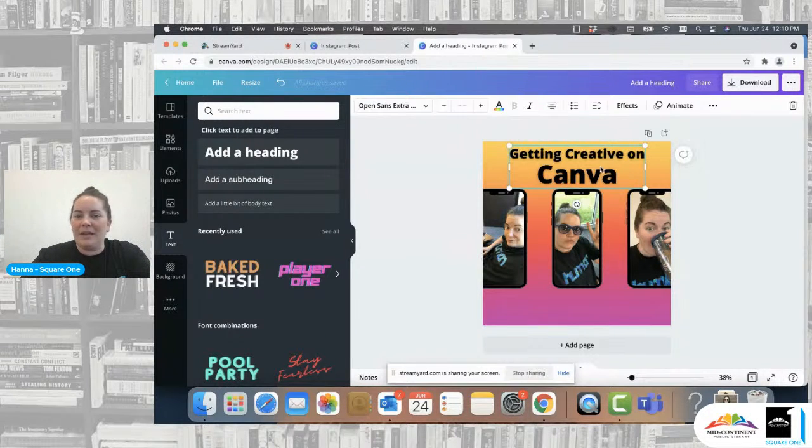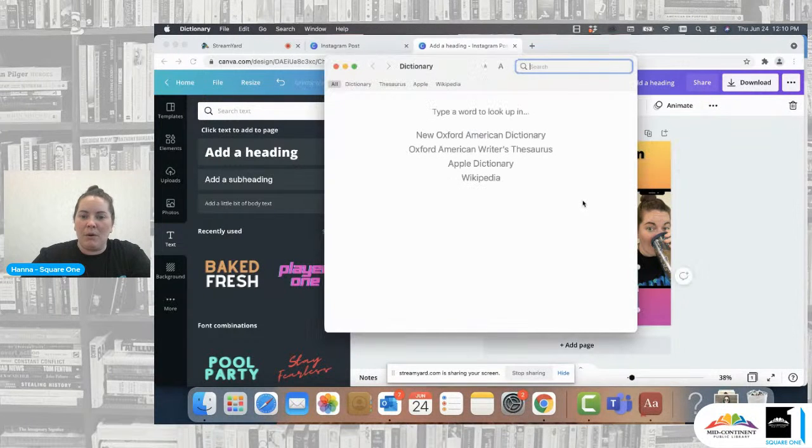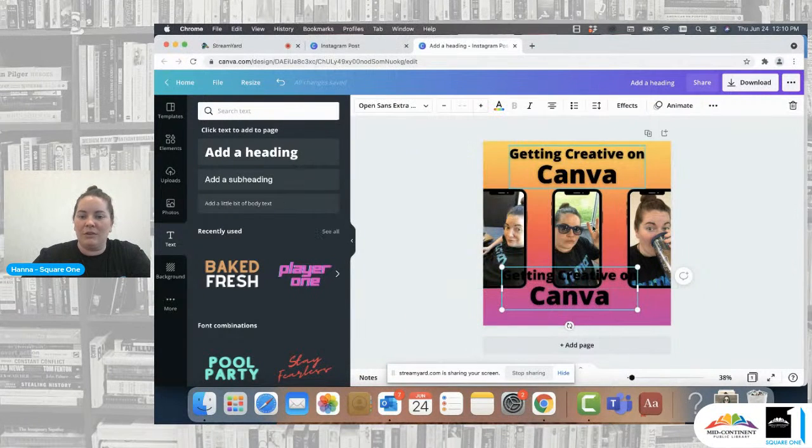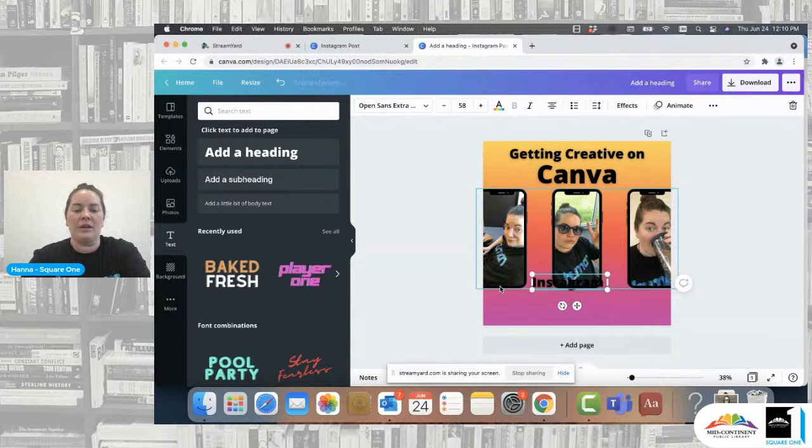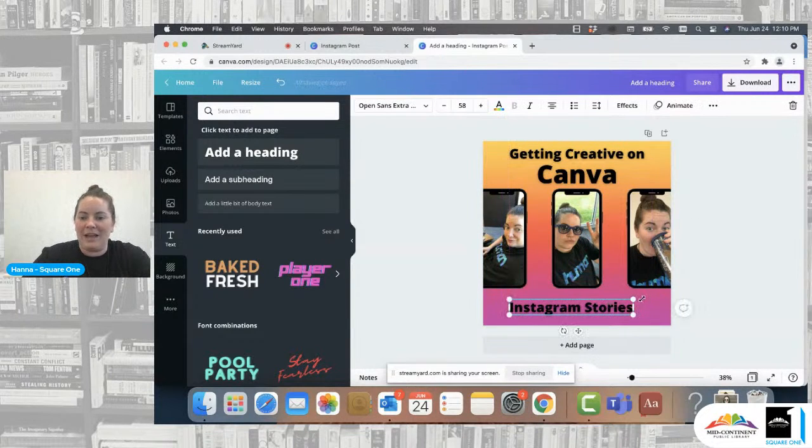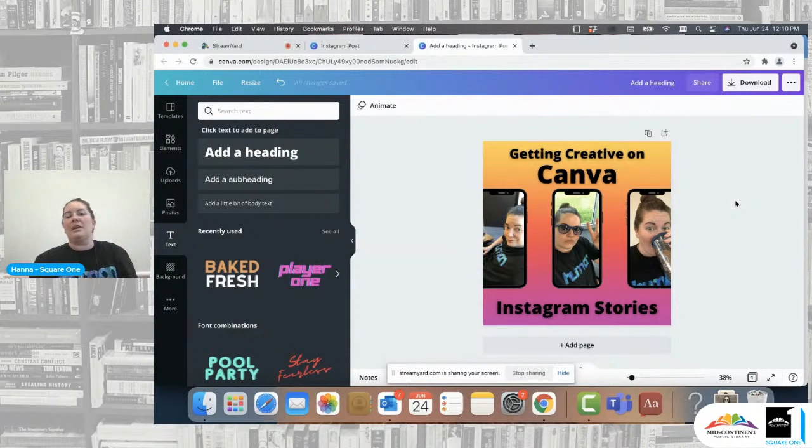Another thing I want to do is let's go ahead and duplicate this. And that brings more text. It's going to give me another option for text down here. And I want to put in Instagram stories, and I'm going to pull that down so you can actually see it, and I can make that a little bigger. So this would be something that we can post on Instagram or Facebook.